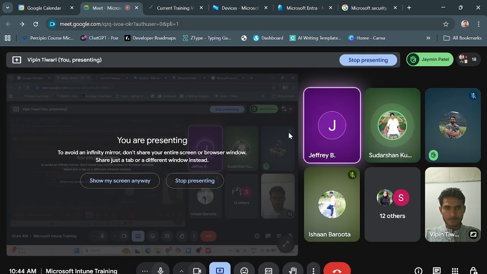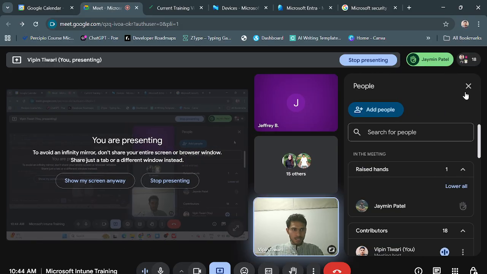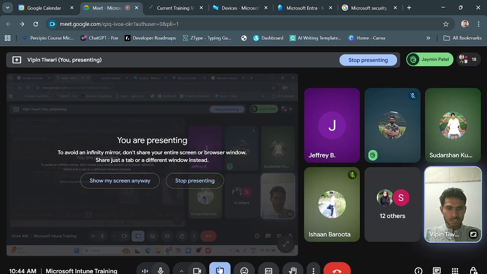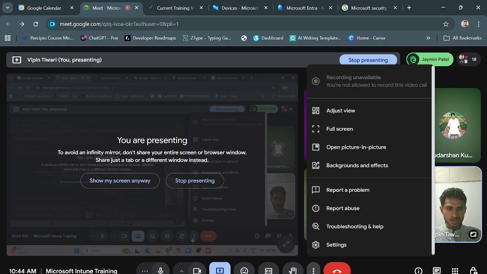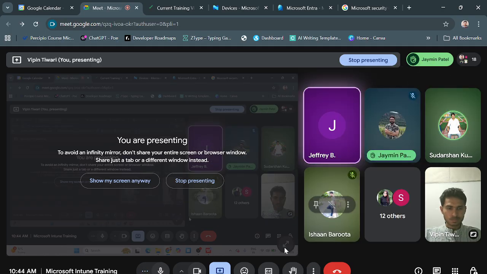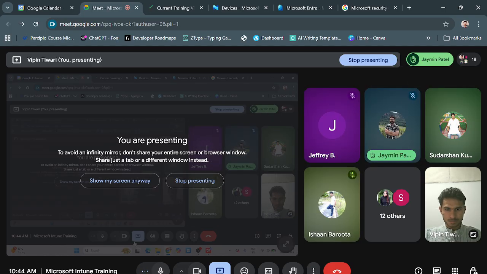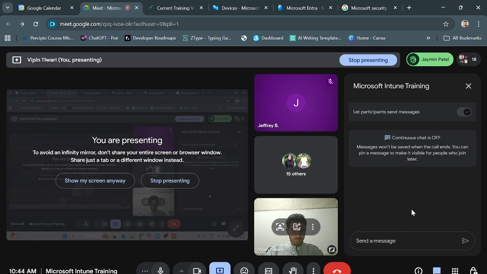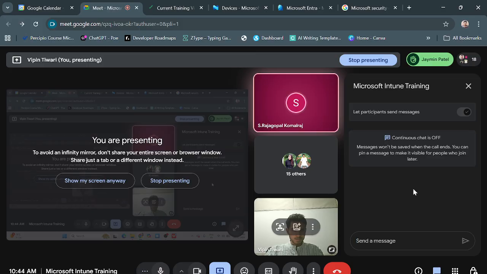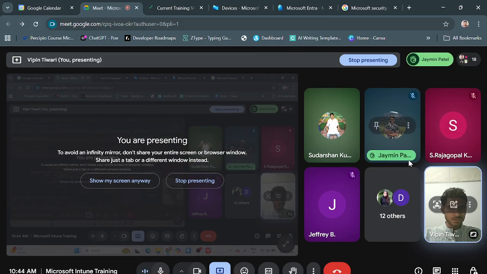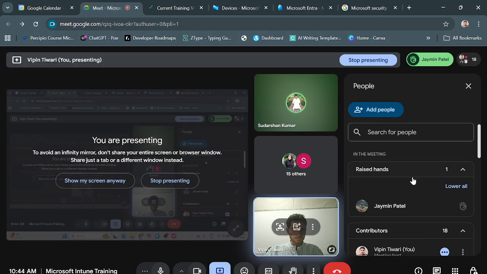Can you send me that particular document? Yeah, I'll be sending the document, attaching it here as well. Okay. Vibin, you have it for the Mac, right? No, Rajagopal, I can connect with you personally regarding that and help you.